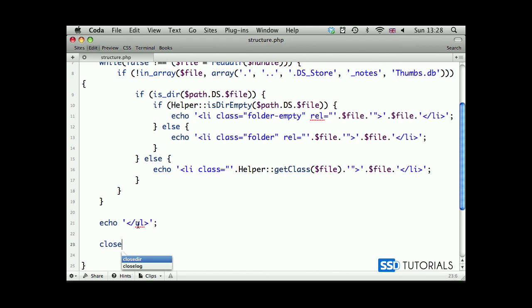and close there. We're going to close the directory, basically this handle variable, passing it as a parameter. So that's everything inside of our structure.php file. Let's move to the next video.